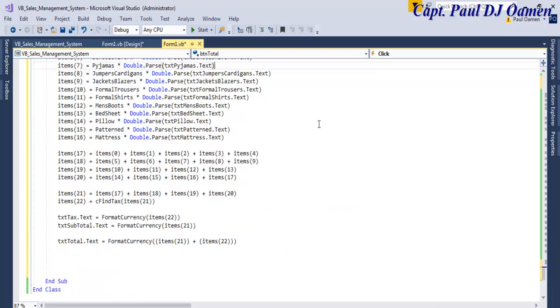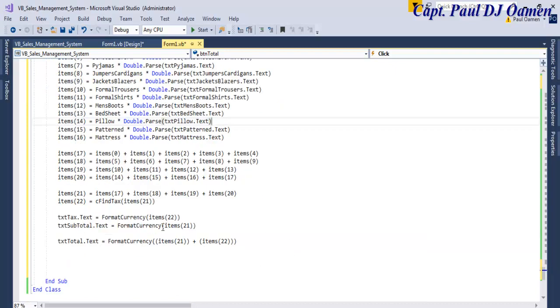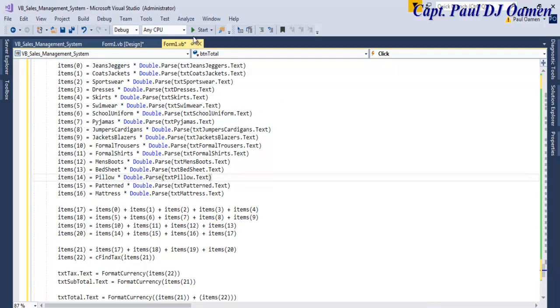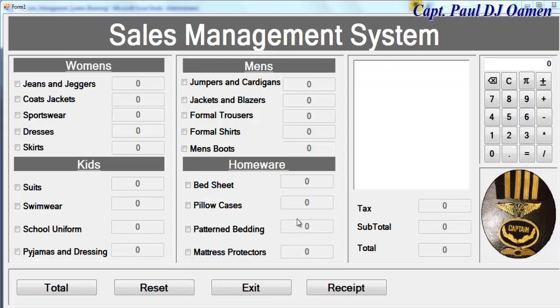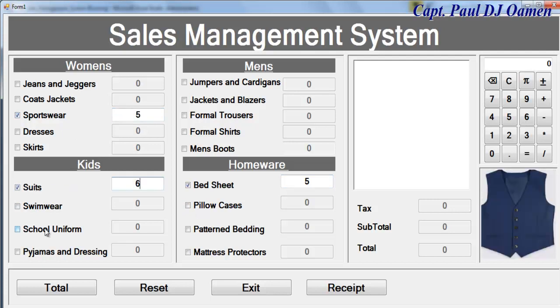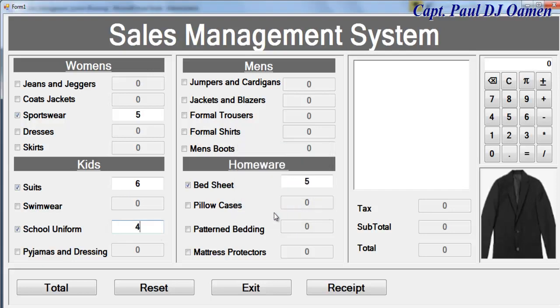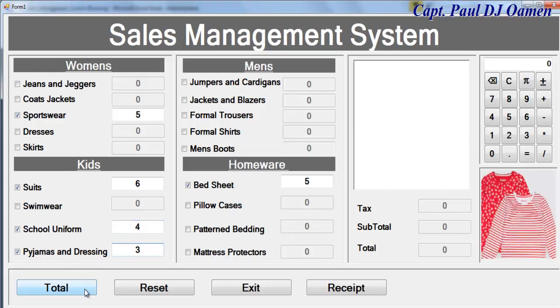So let's run that, but before I run it, you guys have a look at it. That's a function that works out the tax, and in here all of the amounts are added onto the arrays. Okay, if I run it now, let's see how it works. So enter something there. That's an incorrect value entered. Okay, then let's click on total. There we go, guys. That's fine, working as expected.